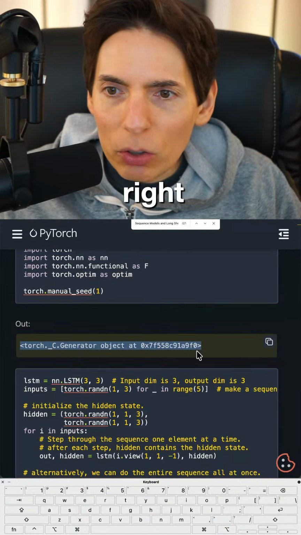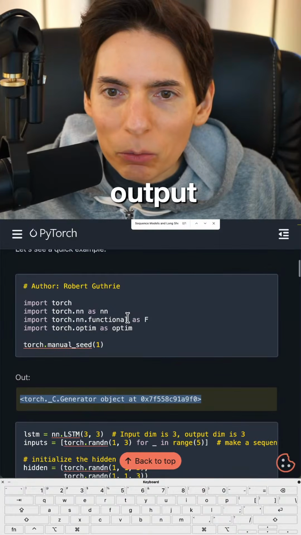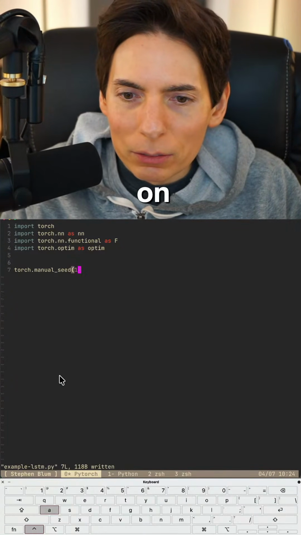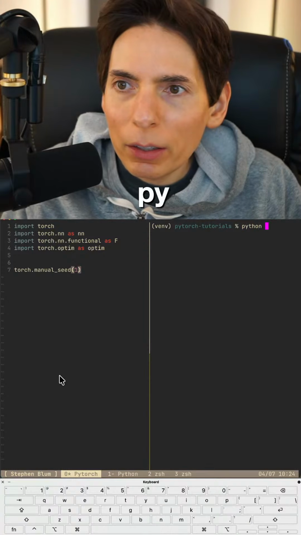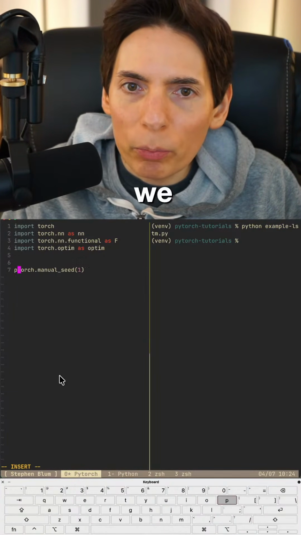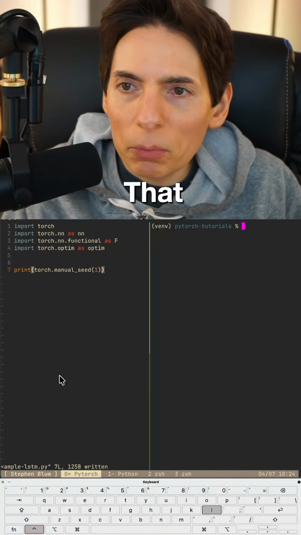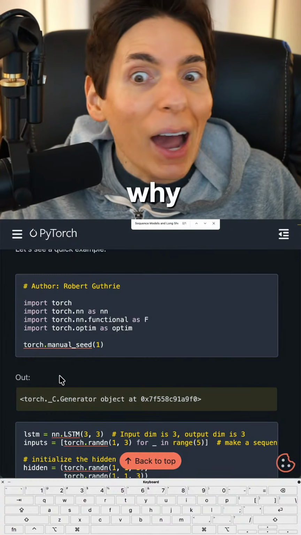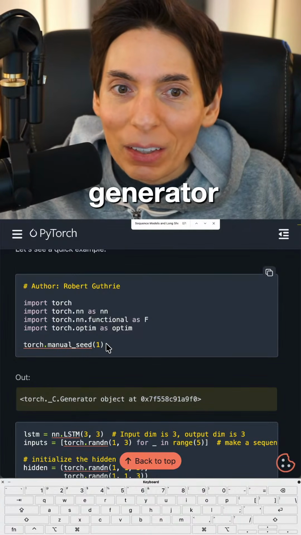All right. Generator. What? Output. Really? There's gonna be an output on that? No. Really? Hold on. Let's find out on that. Python example. See, no output. What if we print this though? Is that going to print us something? Are we going to see something? We do. We see a generator. I don't know why this gives you a generator. That doesn't make any sense to me.